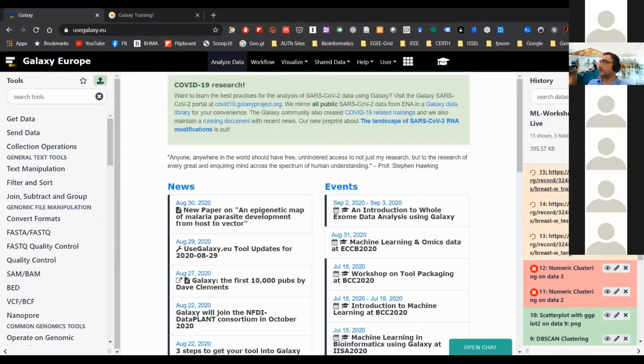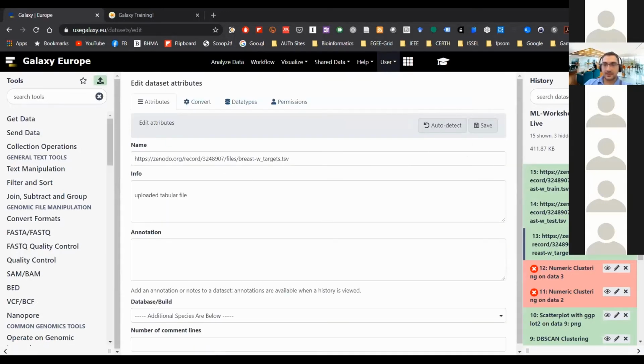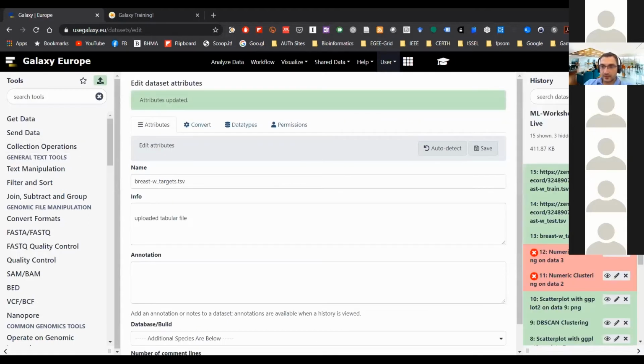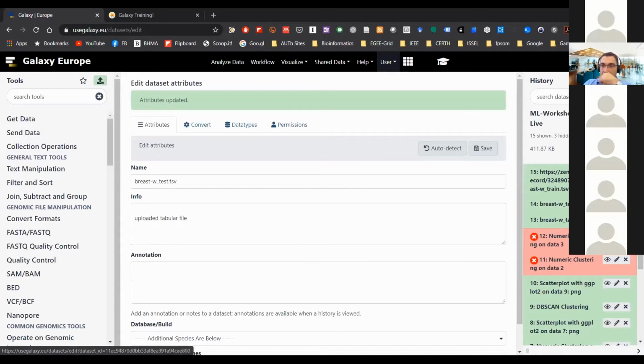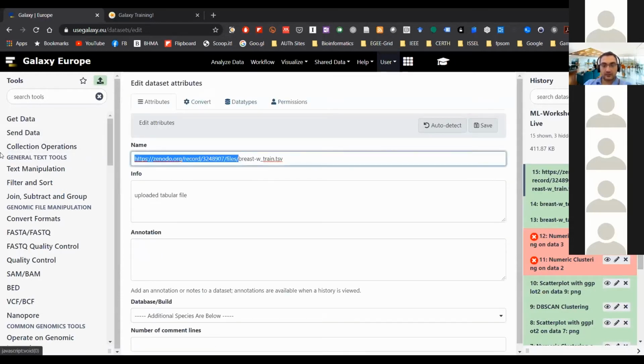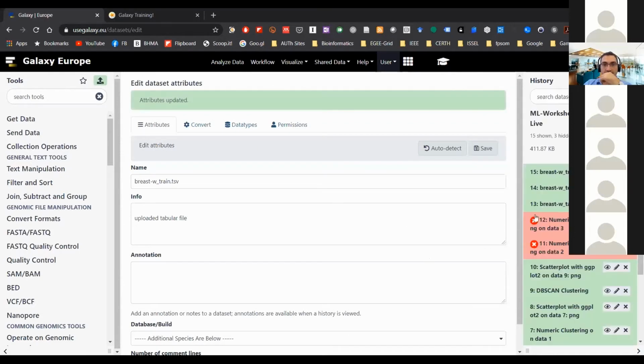So the algorithm that we are going to be using in this instance is SVM, which is support vector machines. So essentially what we are going to do, we are going to use the training data set. As you can see from the URLs, we have the training data set, the test data set, and the target data set. So this is already done. So I'm going to rename them real fast. I'm clicking on the pencil icon, removing the URL and save. Again, the icon, removing the URL and save. And this one, I'm going to again select the whole thing and save. And this is done. All right.